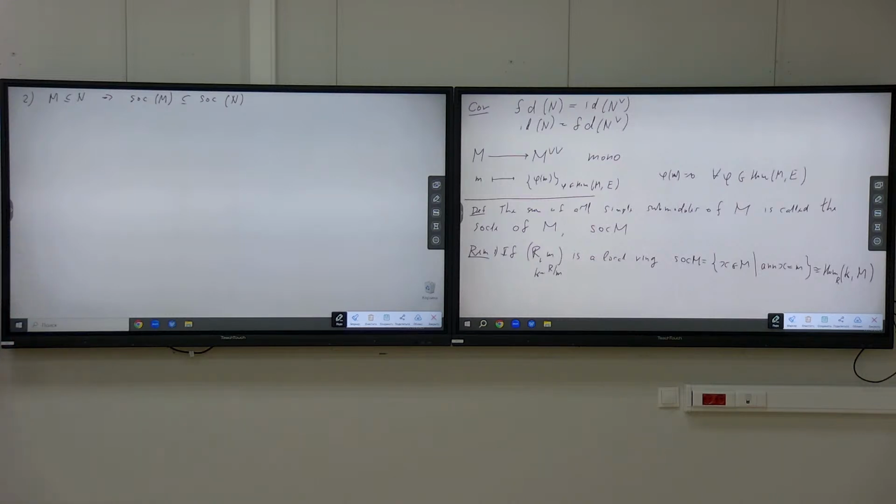Okay. Give me an example of a module with a zero socle. R modulo P in a local ring? No, that is just a simple module. I don't think this is a zero socle. It's the sum of all simple submodules. When the module itself is simple, the socle is just the module.